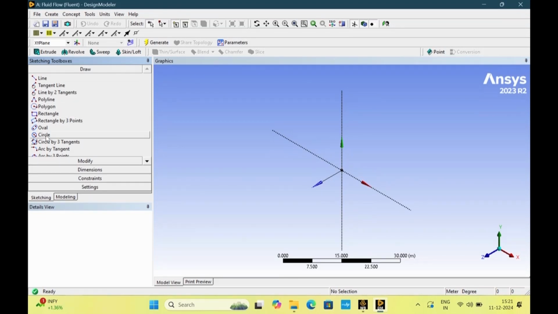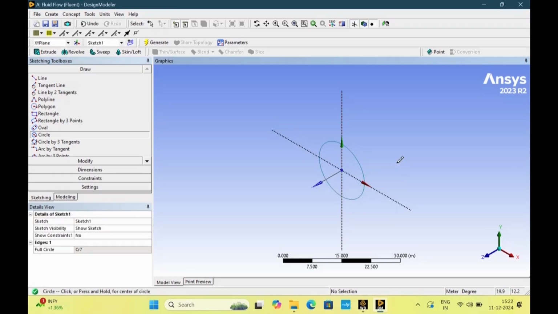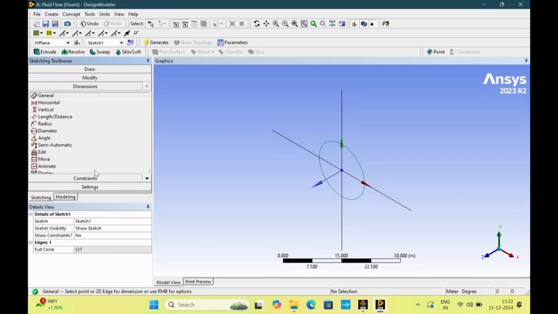From here, we want to create a cylinder having a diameter of 3.4 millimeter and a length of 34 millimeter. For first creating a cylinder we will have to create a circle of diameter 3.4 mm. So, I will click on the circle, take the cursor to the center and draw it. Now, we do not know the dimension of this circle, so we will have to give the dimensions. I will click on dimension.